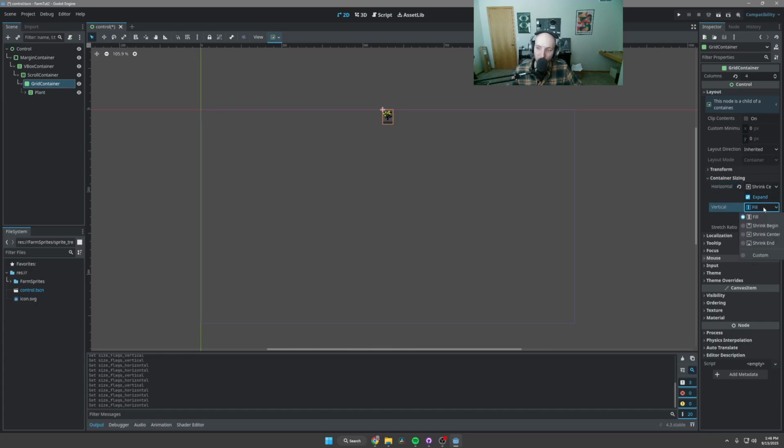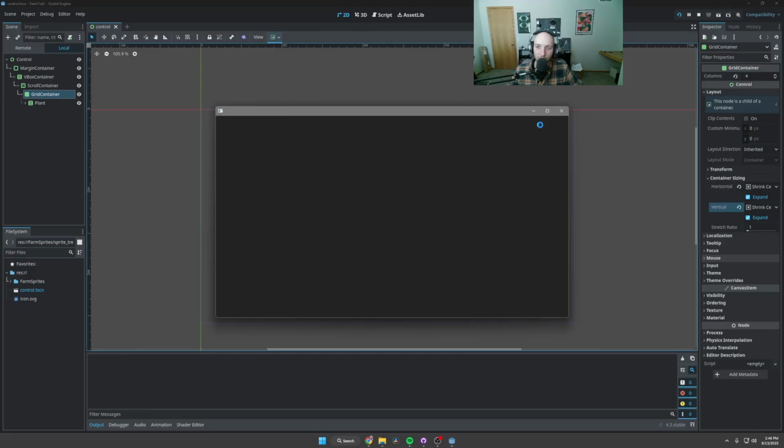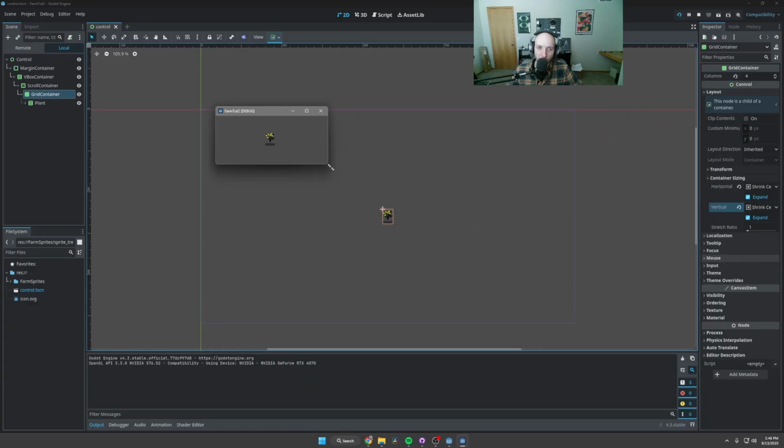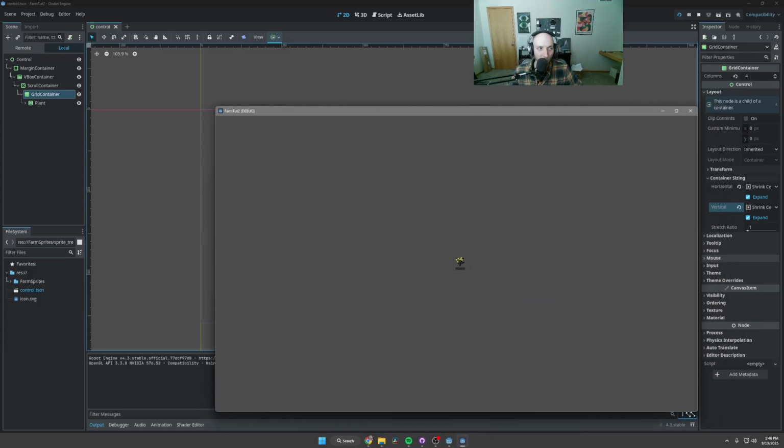It's the same for vertical. If I want it to shrink to the center, I can expand it, and we can see we've got our plant right in the middle of the screen. And if we hit play, there it is in the center of the screen. Because we have these expand things on, no matter how far I stretch my screen or how big or small it is, the plant will stay in the center of the screen, which is great.